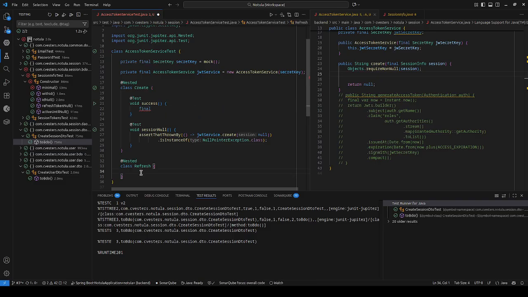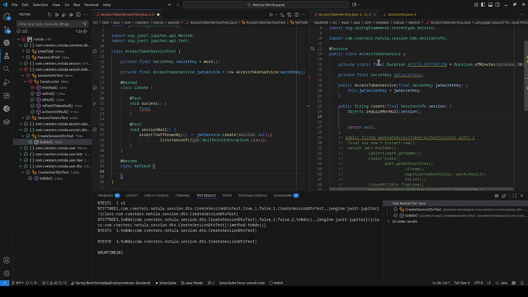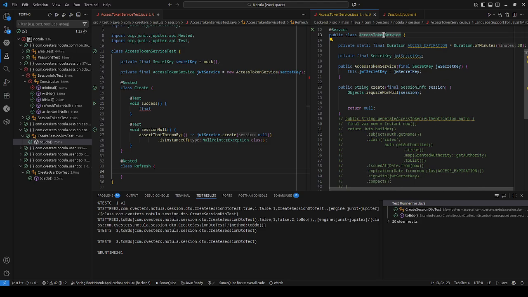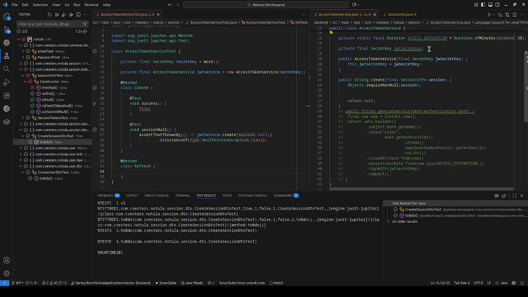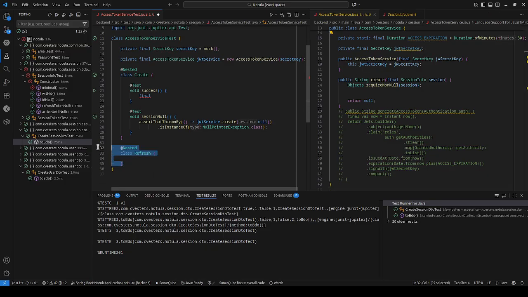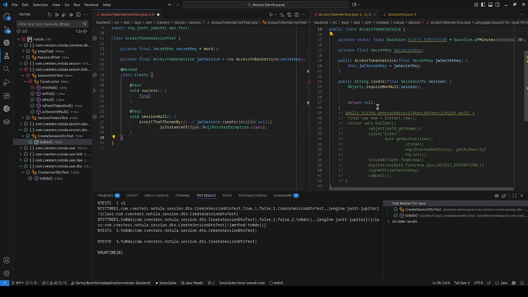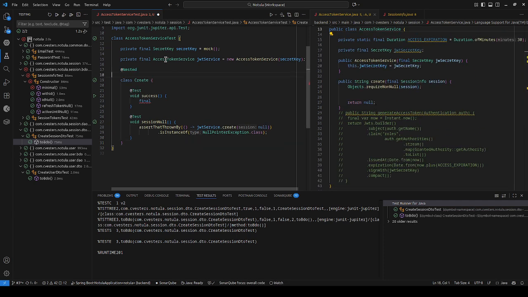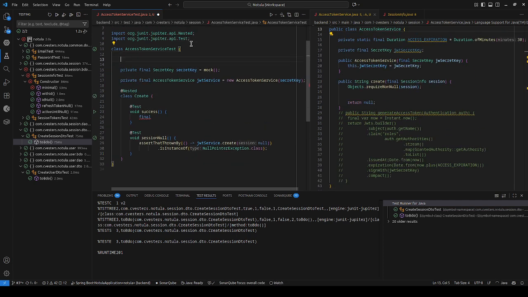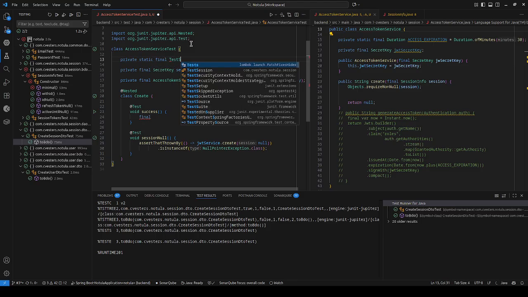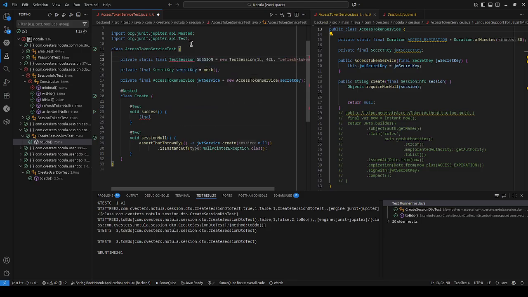the refresh. Actually the refresh is a very interesting thing, because the access token service will not be responsible for refreshing, because you cannot refresh an access token. You can refresh a refresh token. So this class, which was added here later, before I did my big thingy, private static final test session, yeah.